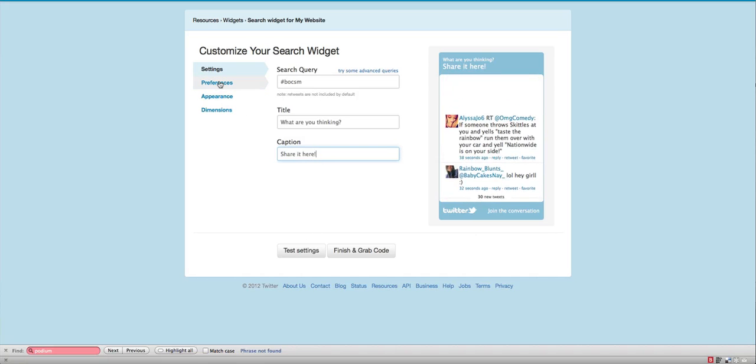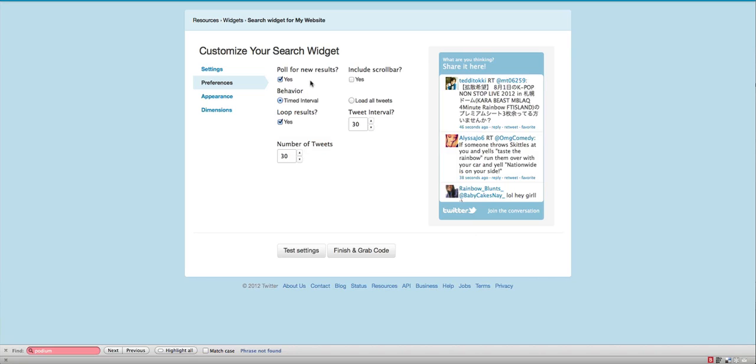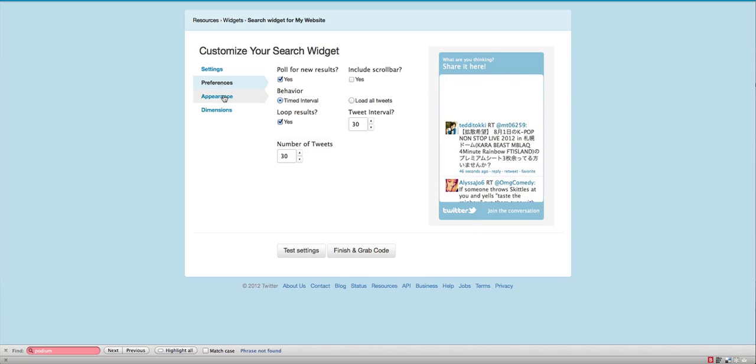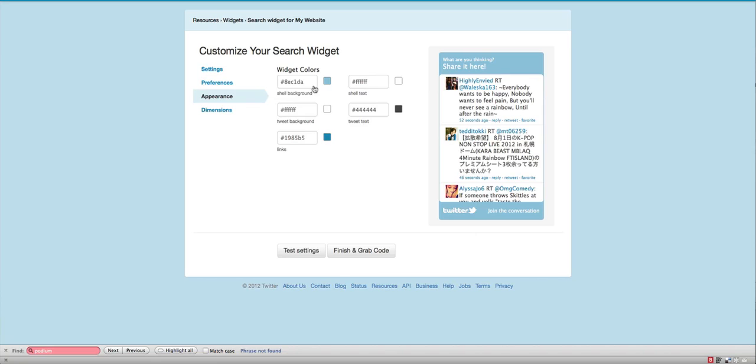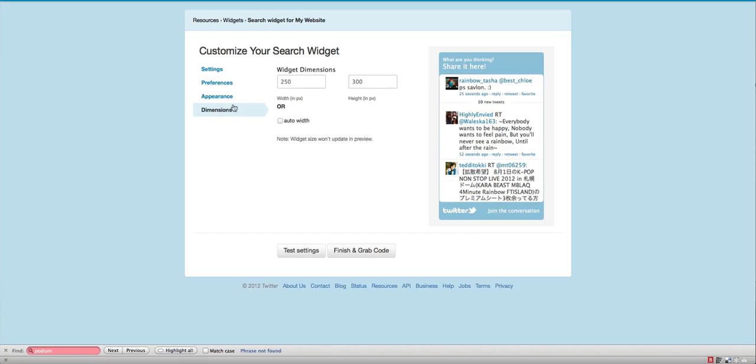And when you're done with that, you can go over to Preferences and edit any of these or leave them as is. I'm just going to leave everything as is. Click on Appearance. You can change the colors or just leave them as default. For now, I'll leave them at default.